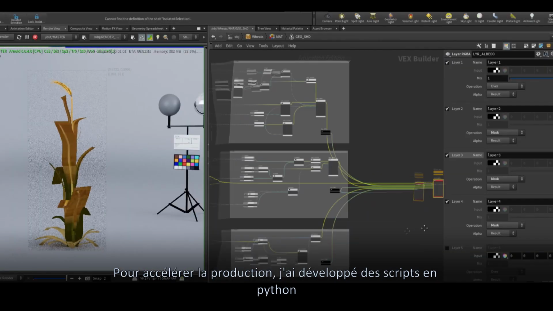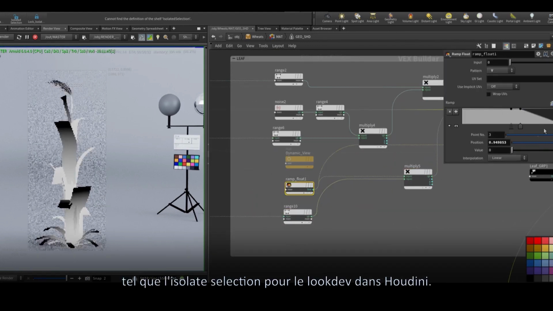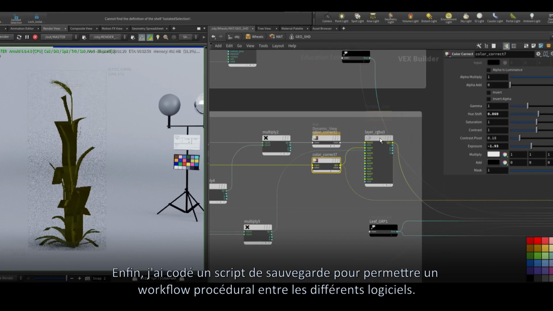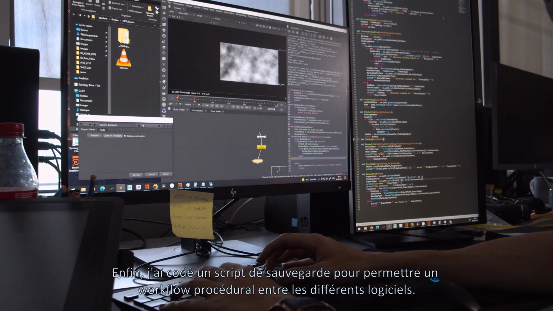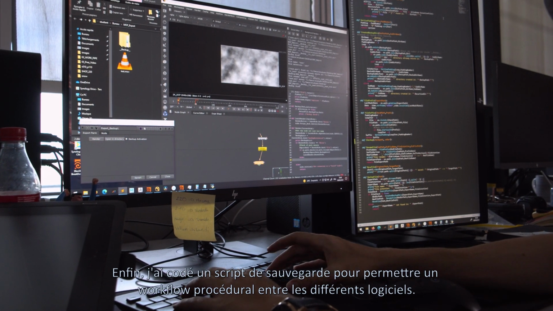To speed up the production process, I developed Python tools like isolate selection for the asset look dev in Houdini. Finally, I created a backup file script that enabled a procedural workflow between the different types of software.